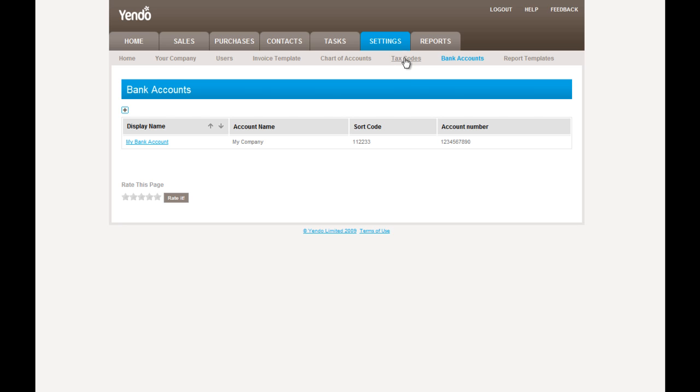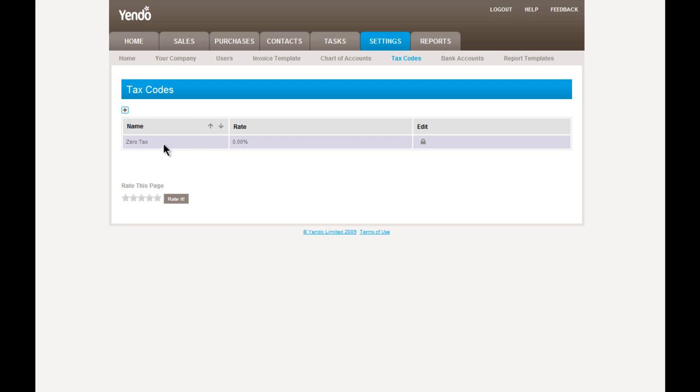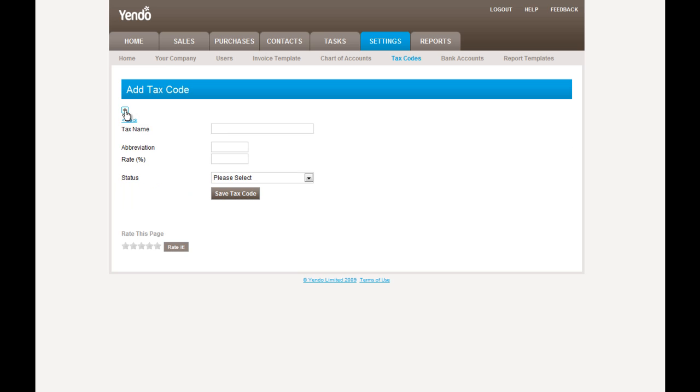The next thing we need to do is have a look at tax codes. Normally the system will default to a 0 tax code, and there may be other codes in here depending on what country your business is in. But we're going to set up a new tax code, and typically this will be your normal city-state tax code.